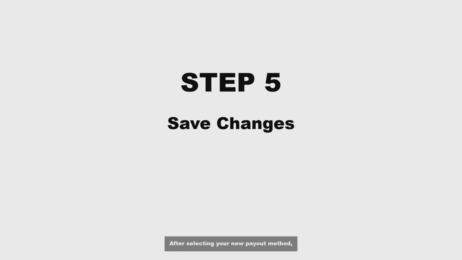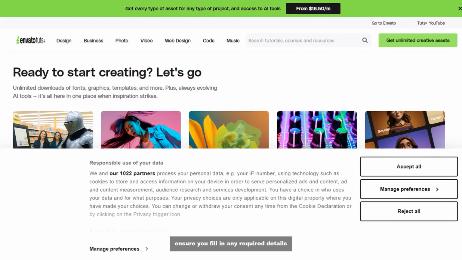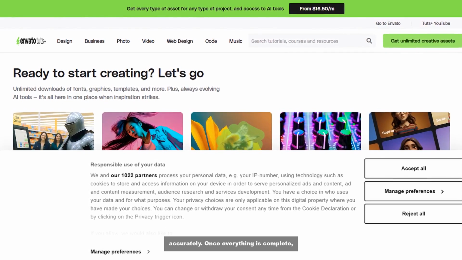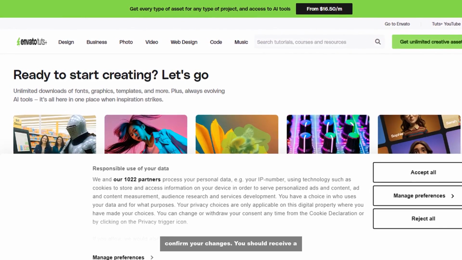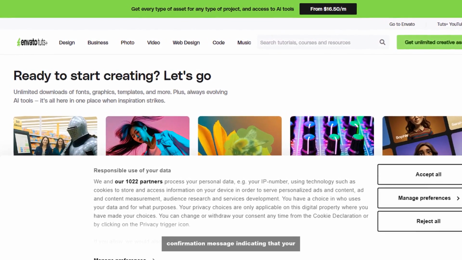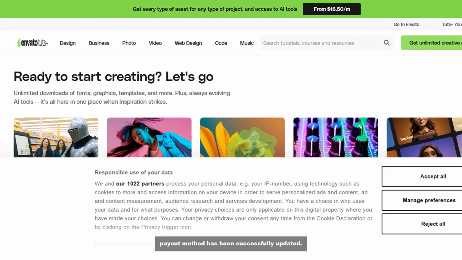Step 5. Save changes. After selecting your new payout method, ensure you fill in any required details accurately. Once everything is complete, click the Save or Update button to confirm your changes. You should receive a confirmation message indicating that your payout method has been successfully updated.